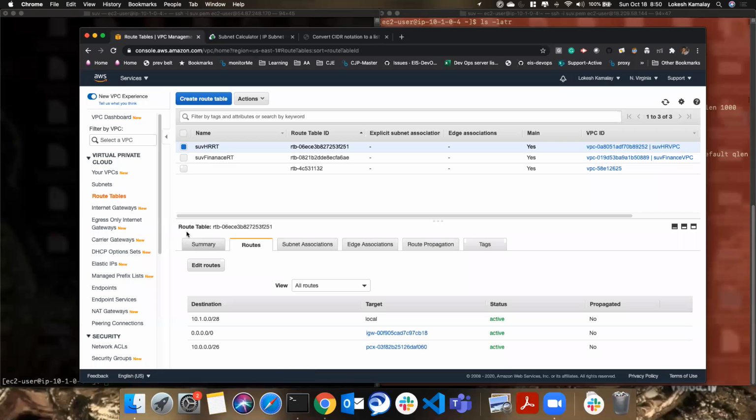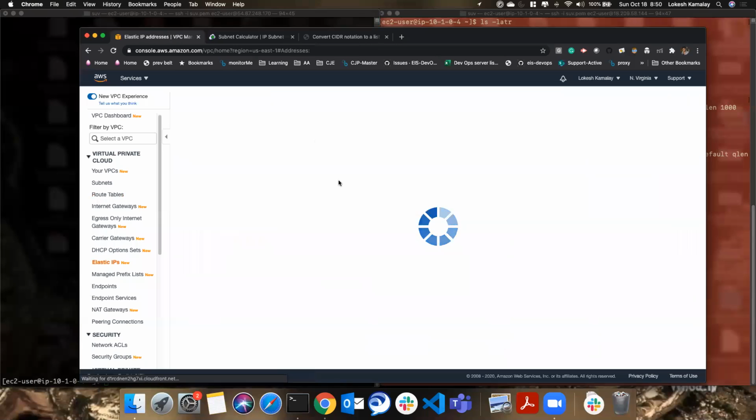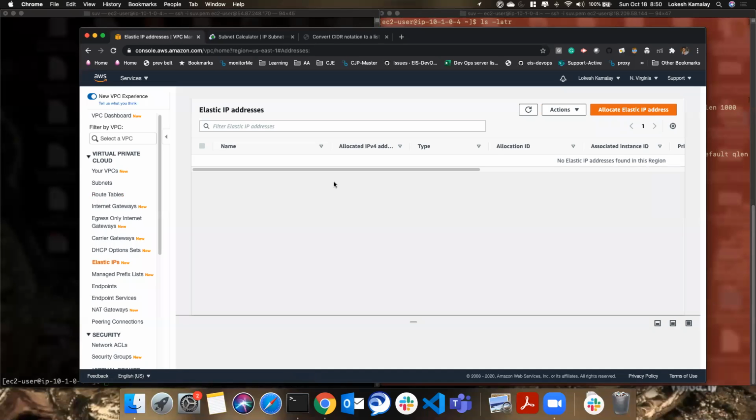So let me see what else we have here that I can cover. Elastic IPs. These elastic IPs are like public IPs. Whenever you create a machine and you request an IP, which is a public IP, AWS can give you one. If you want to reserve that public IP, because whenever you shut down and start the machine the public IP changes, but if you want to keep the public IP the same, then you need to request one here. Then you can assign it to whichever machine you want.